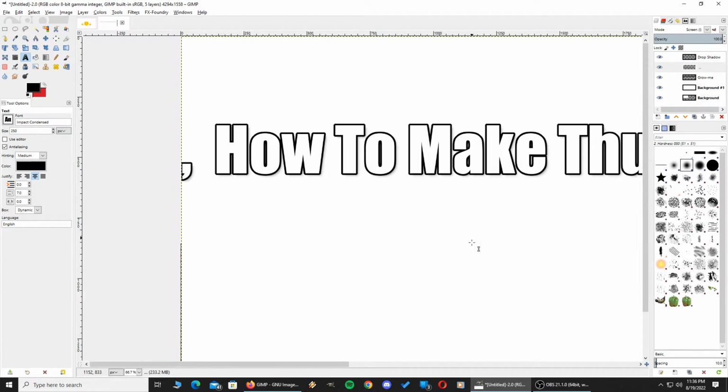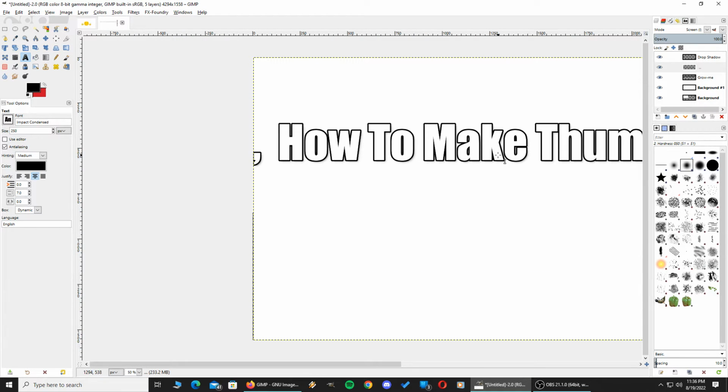Alright, it kind of worked. I forgot that it actually doesn't fill it in with the color you select, but it will make it a solid white. But there's a way to fill it in, and I'll show you how to do that now.